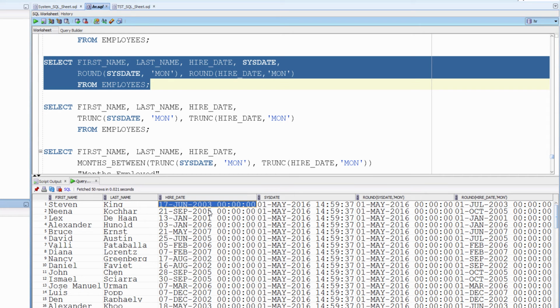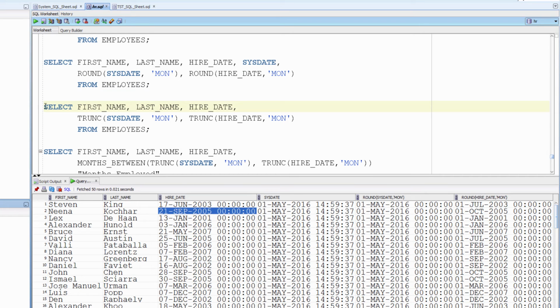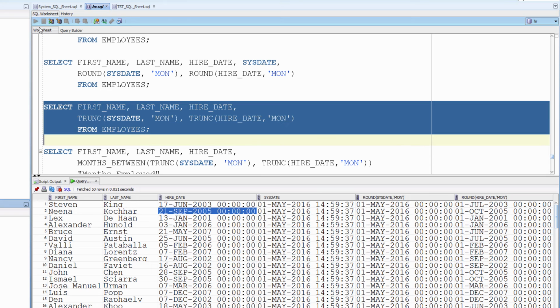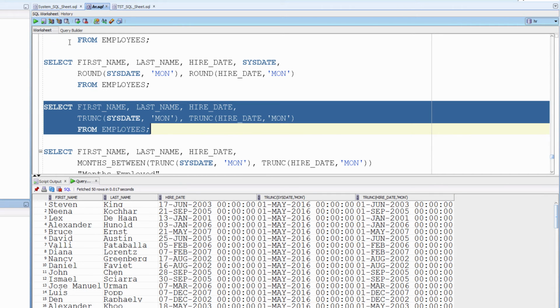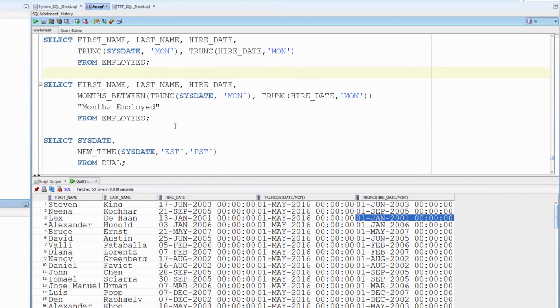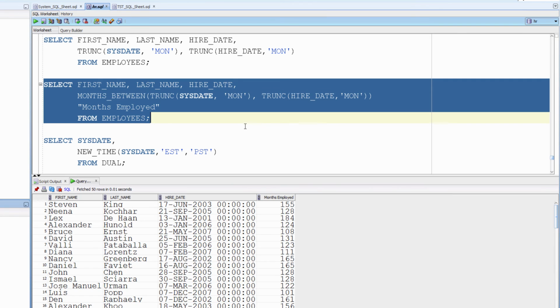I'm rounding it here. I am truncating it here. If I do this, the day field will always be 1. Then I can do the comparison. Now the SQL will give whole numbers.